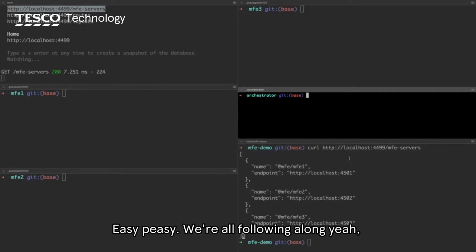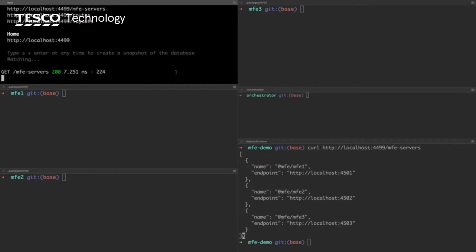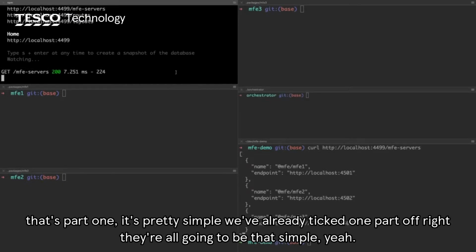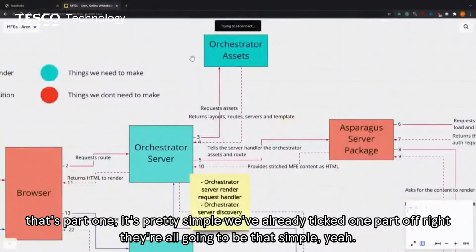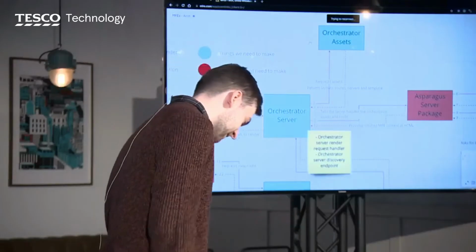Easy peasy. We're all following along, yeah? That's part 1. It's pretty simple. We've already ticked one part off, right? They're all going to be that simple, yeah? And unfortunately not.